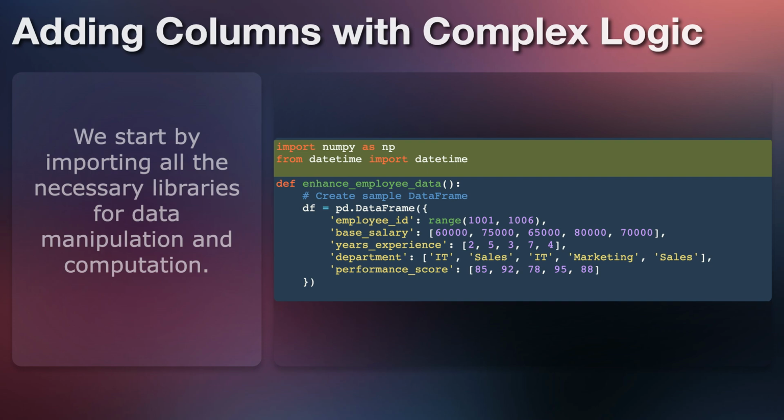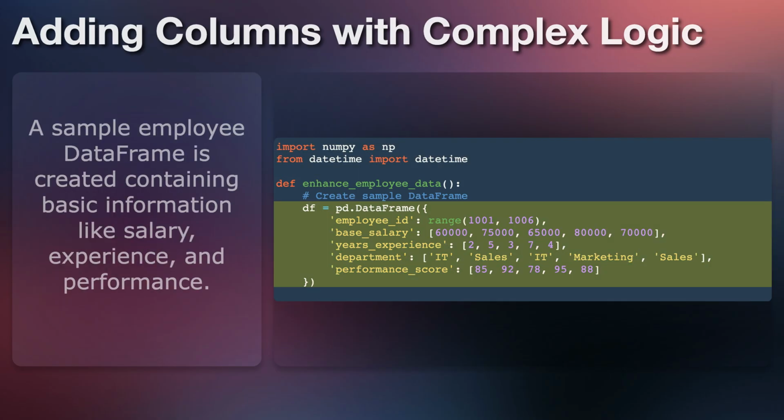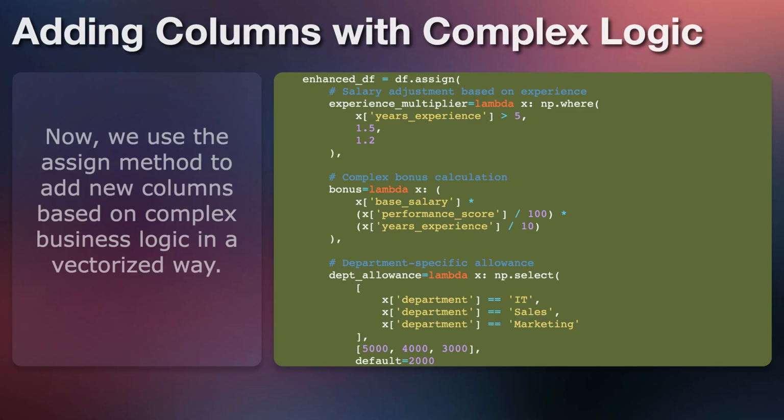We start by importing all the necessary libraries for data manipulation and computation. A sample employee data frame is created containing basic information like salary, experience, and performance. Now, we use the assign method to add new columns based on complex business logic in a vectorized way.